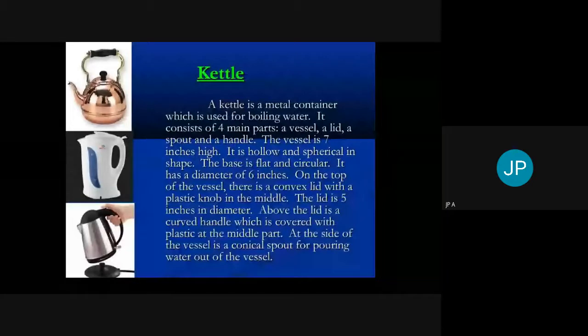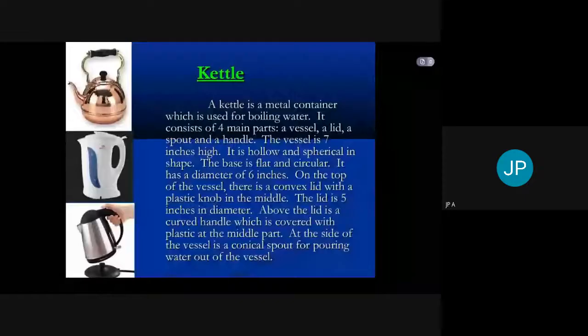And at the side of the vessel, there is a conical spout. A spout is an opening. At the top part near the lid, there is an opening that is called a spout. And it is through this spout that the water or any liquid, maybe tea, coffee, milk, whatever we have poured inside, will come out when we open this spout. Through this spout, you will get the liquid.